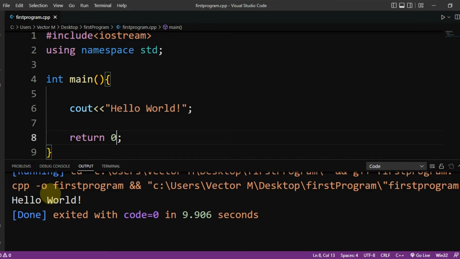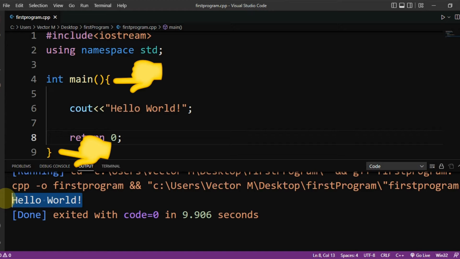The first part is the data type of the function. int means that our function is of the integer data type and will return an integer after execution. We will learn more about data types in the next video. main is the name of our function. The parentheses indicate that this is a function and we can place parameters between them. And finally, the body of the function is enclosed within curly braces. This is where we write the code to be executed.